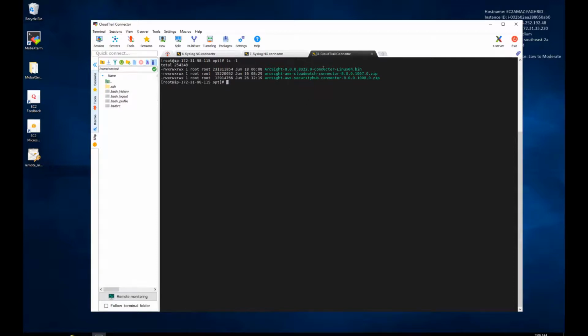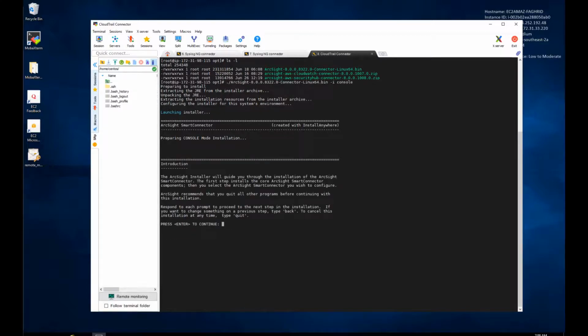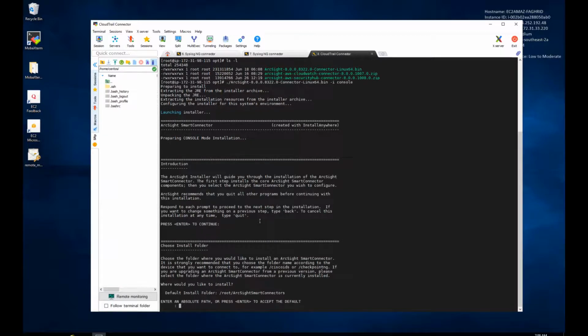and I have a copy of the connector framework here, and I'll just start up the console. And we'll just install the framework.